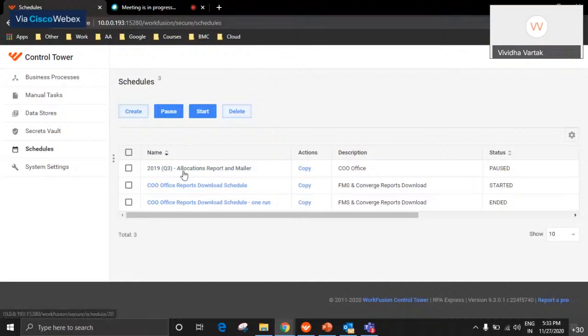So anytime after you create a schedule, all you have to do is click on the particular schedule and click on start, and the schedule will be active from that moment onwards, and it will run and execute as per whatever schedule you have mentioned in the scheduler that you have put up.